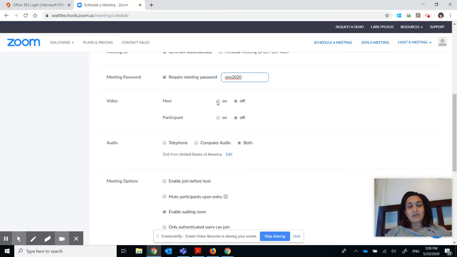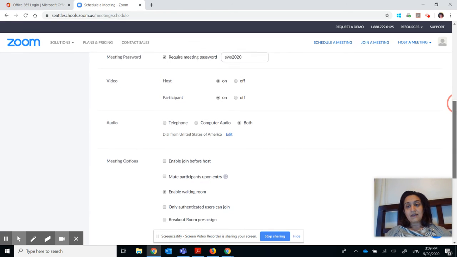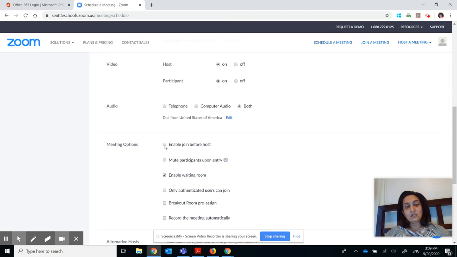I like to keep the video on, and you always want to make sure the audio is set for both. You can enable join before host if you want your students to log in before you, or you think they might come earlier. If you don't want that, then you can uncheck it. Keep this, enable waiting room, so that you can let people in. That way no one can actually talk to each other in the Zoom without your permission.